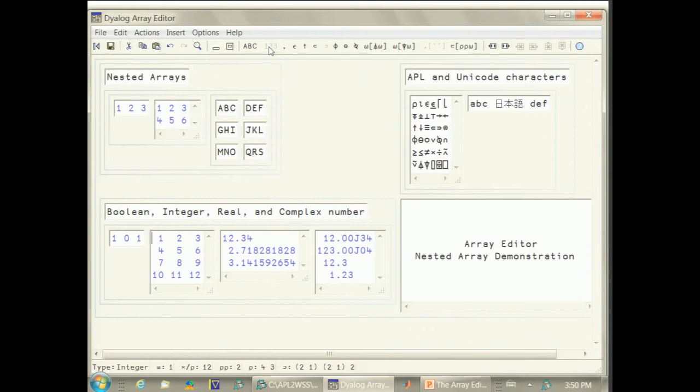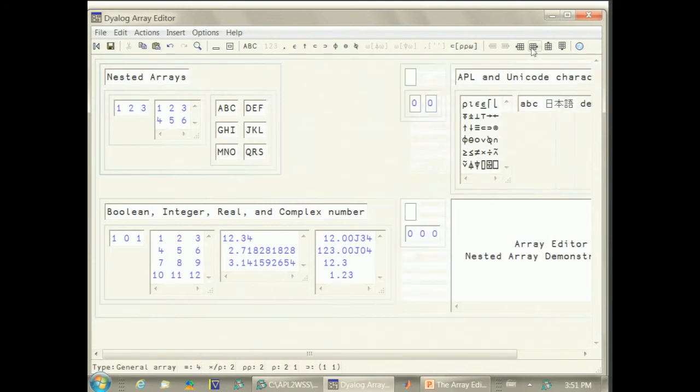What else? It probably does something else. Let's see. We've got this 2x2 matrix. I'm going to select this element, and I want to insert a column between these two columns. So I can click this button that says insert a column to the right of the selected element. There's a new column. Notice it does correct APL-style prototyping.